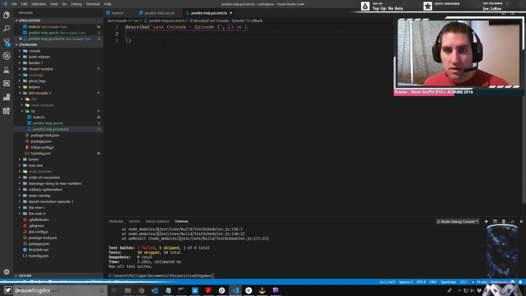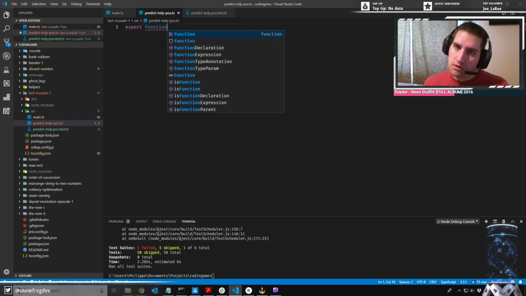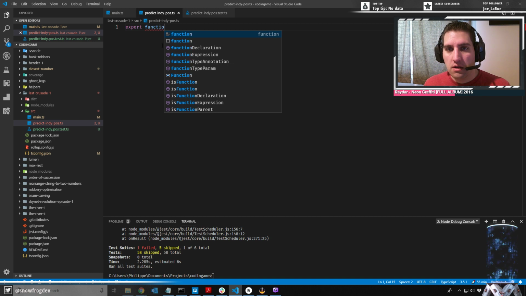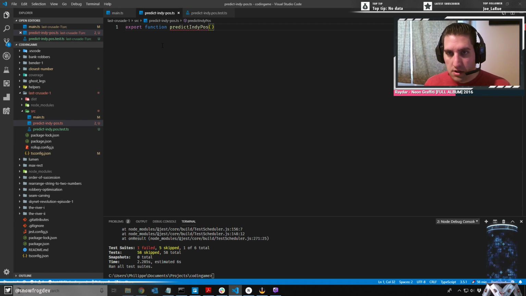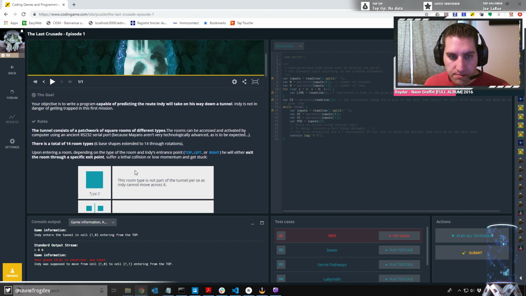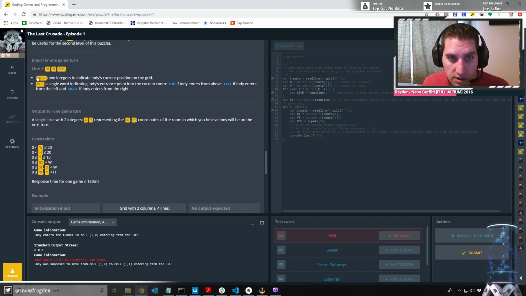All right, okay. Let's export function. What did we decide we were calling this thing again? We were calling it predict Indy pause. Now that function is going to be fed... What are we getting every turn? We're getting this information here. Indy's current position and the entrance point into the current room.